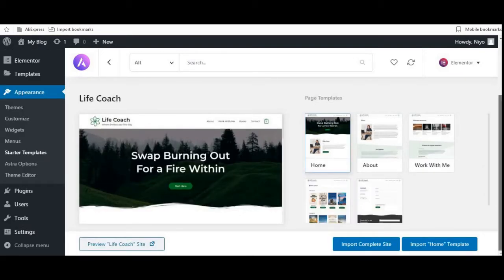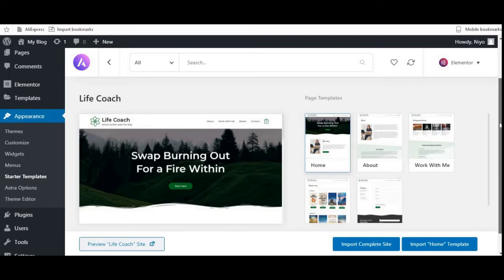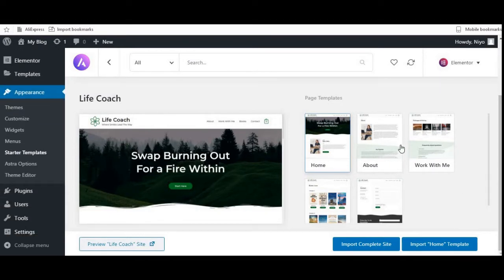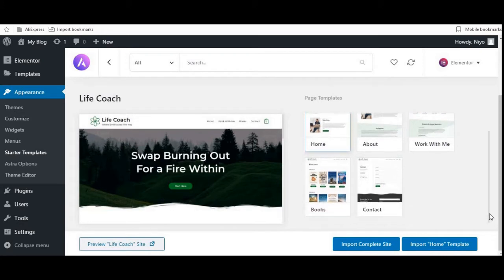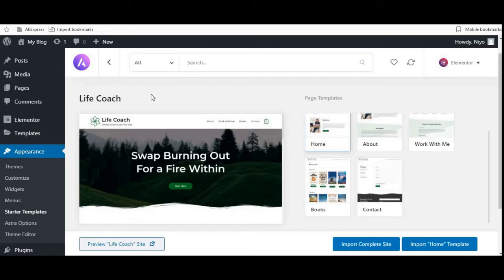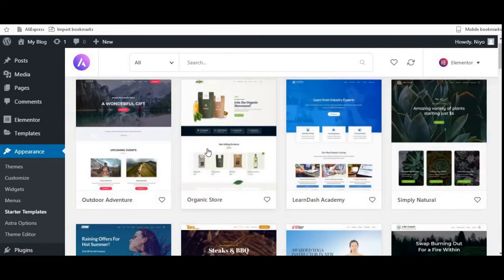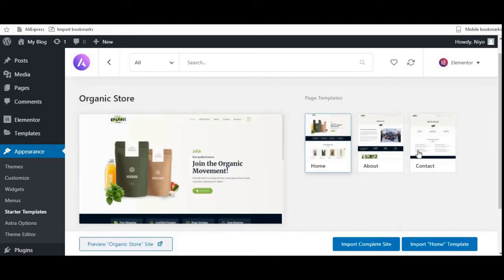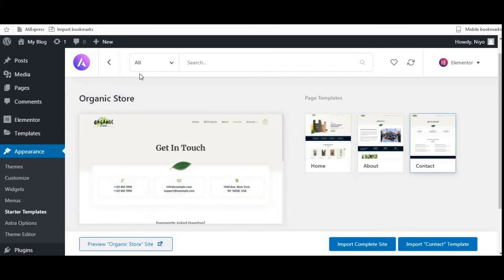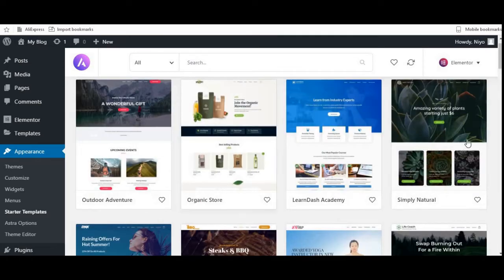Now what you can see here is that these are complete websites. What I mean is that they are not just one page. You can see this life coach I just opened now. It has a home page, an about page, a work with me page, a books page, a contact page. That's 5 pages already. Just import them and voila, you have a new website. If you go back, you can do the same to any of the others as well. Let's check on this organic store. So it has 3 pages: home, about, contact. You can see different pages for each site.